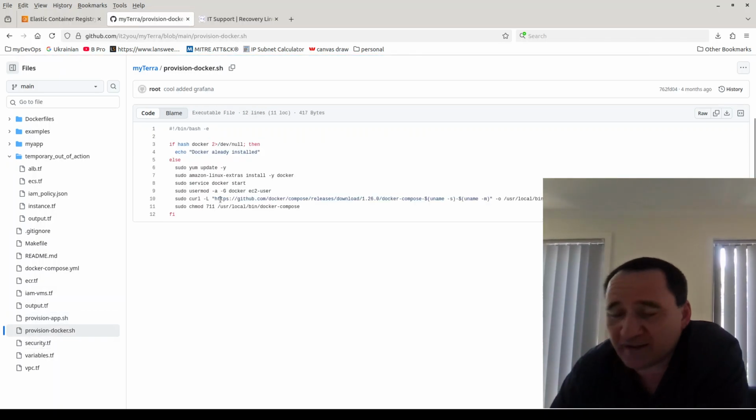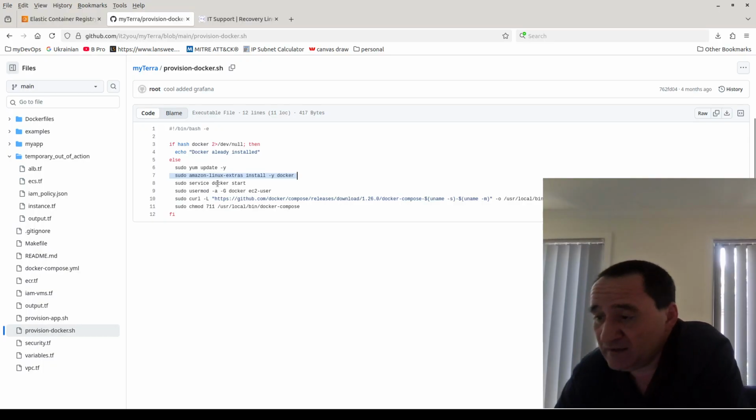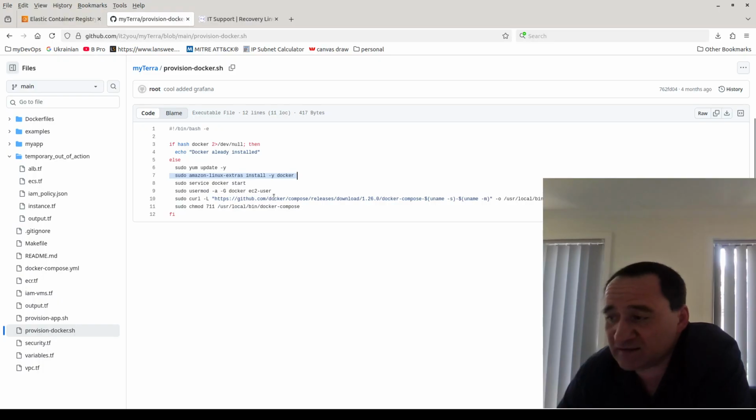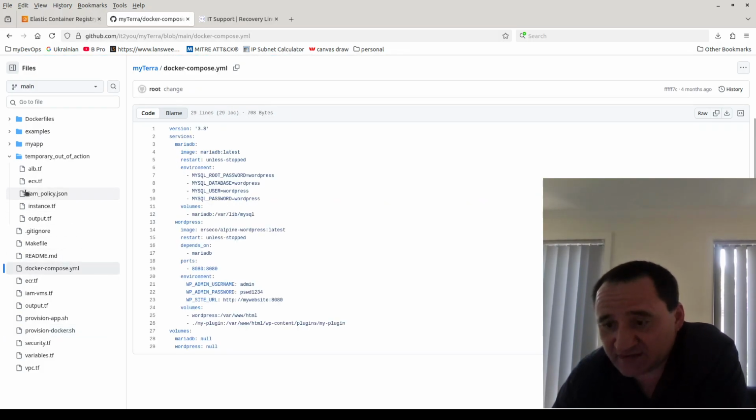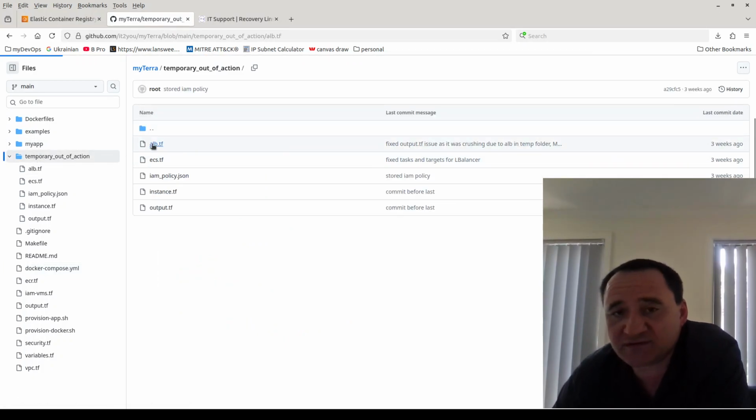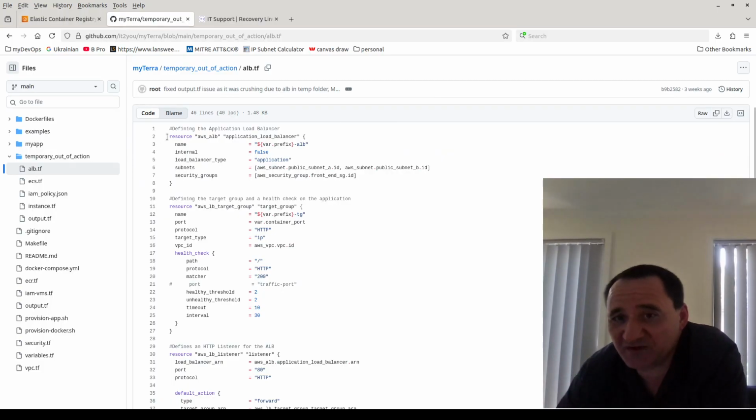So here you go, and that is the Docker provisioning. This is where I actually install Docker. In Amazon Linux it's going to be different from Azure, and all of this is only shell files to set up that image in a Docker and run the same thing. But it's different in load balancing. So in load balancing, if we look at the temporary out of action files at the moment, we're going to add them a little bit later.